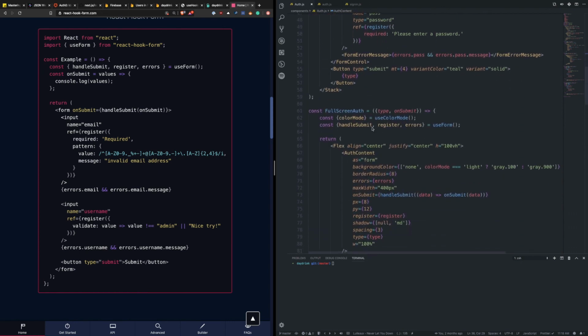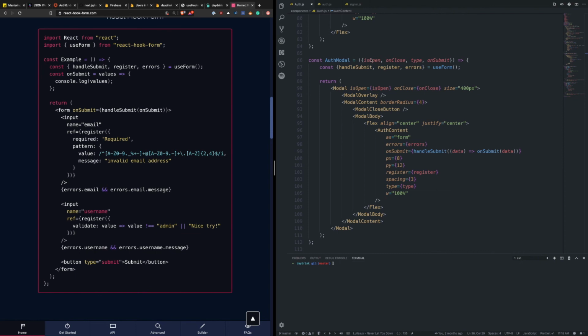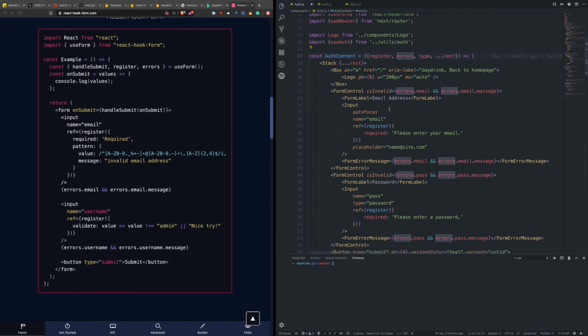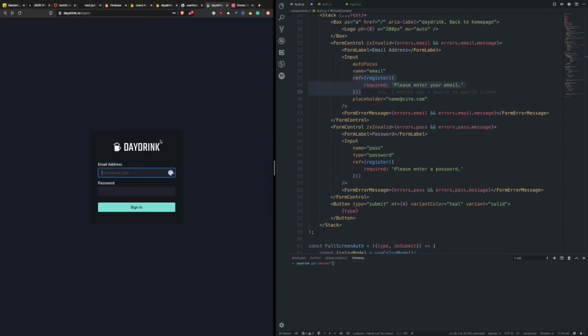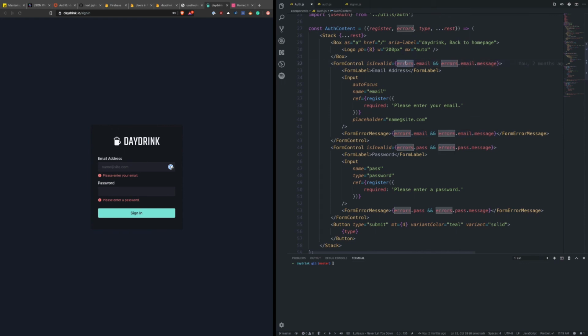So in each one of these different scenarios, whether it's a full screen auth or it's an auth modal, I'm calling the use form hook and I'm getting access to submitting, registering, and the errors. And I pass those into the auth content. There's 2 different fields here, the email and the password, and I register each one of these as required so that if I were to try and not provide one of these, it would say, this field is required, here's the error message that needs to show, and display that message below the input if there is an error. And again, this is populated by that errors field.